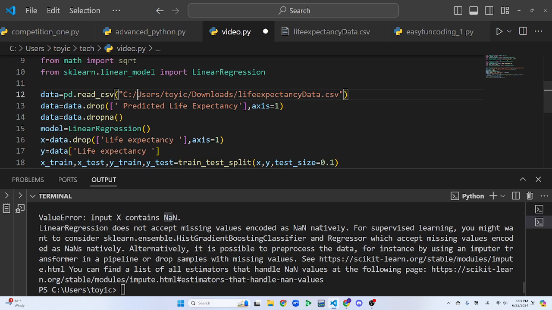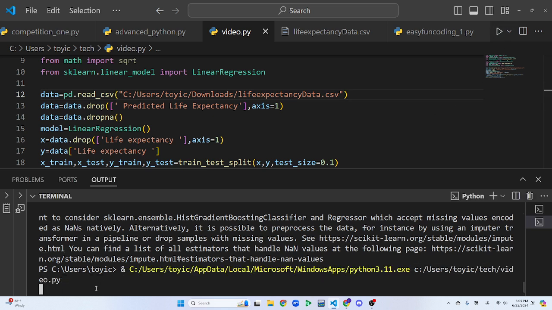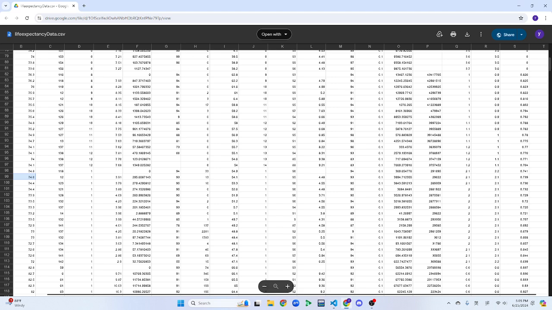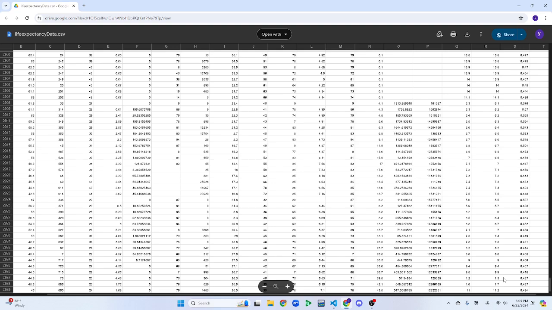It will drop every row that has nothing in one of its data fields. And we can see 80% accuracy, which is very good compared to the one we saw before.